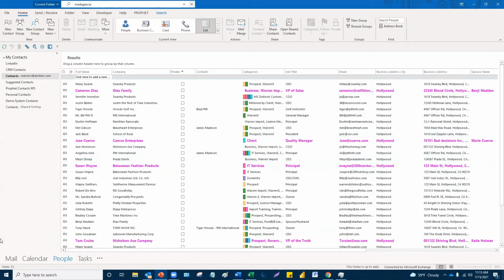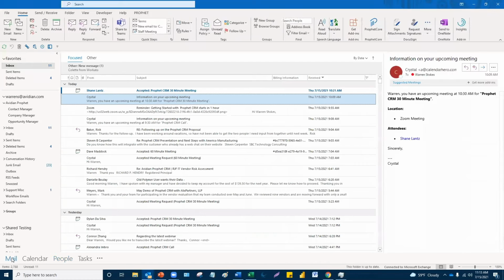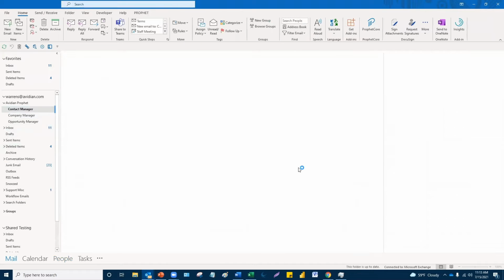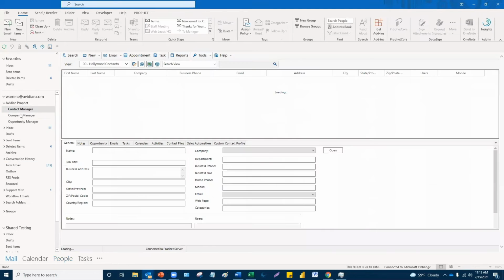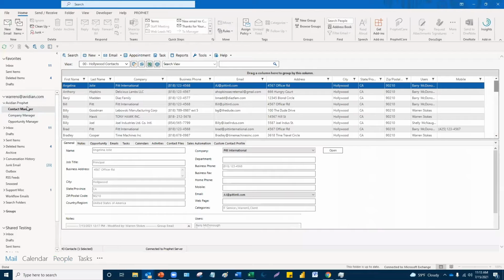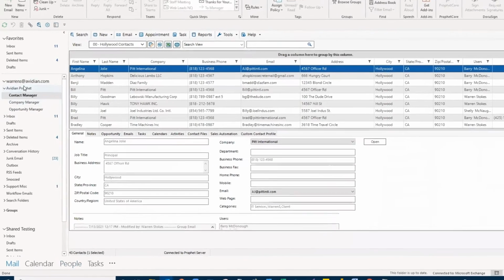Let's now assume we've just installed Prophet. It's going to launch me into a view here, and you have to be back in your mail view. It's going to launch me into a view called Contact Manager. I wanted to point out before we get too much farther that you have to find this Avidian Prophet folder.